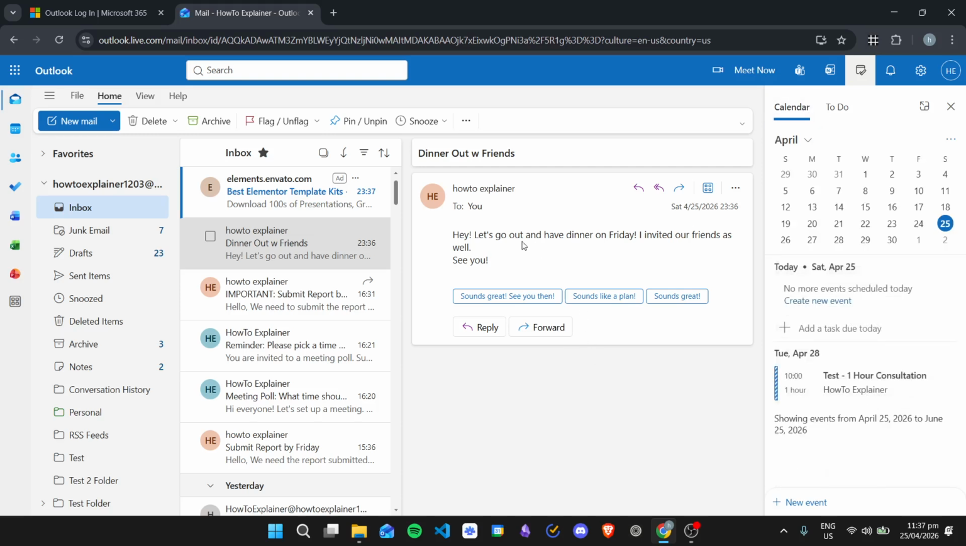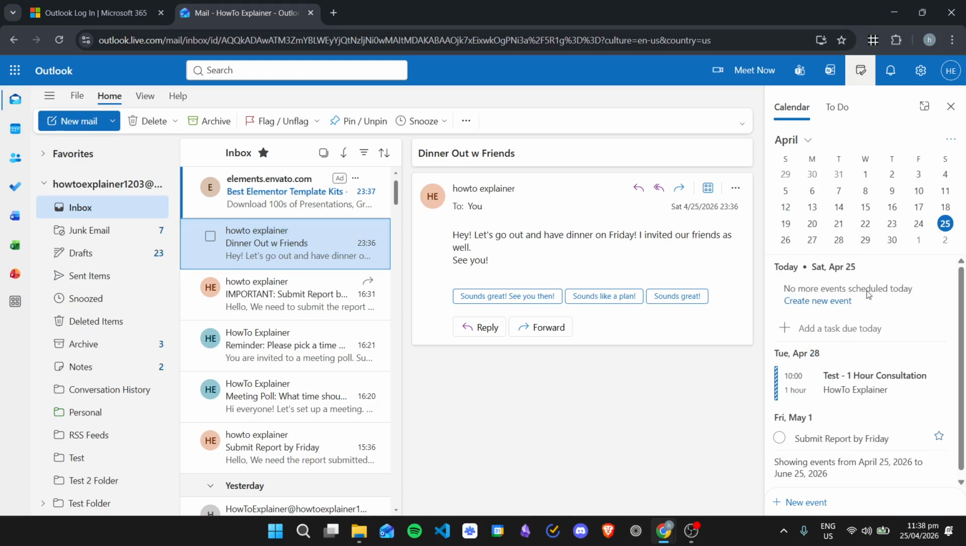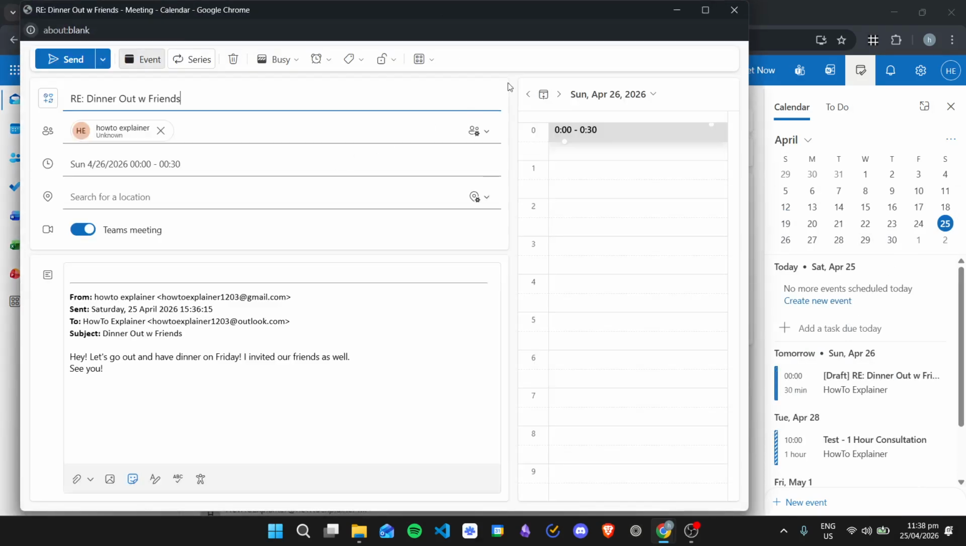From here, you can simply click the email and then drag it to your right sidebar. As you can see, when I drag this email, there are two options right here. Either you can add it as a task or you can add it as a calendar event. You can just click on it, and this window should open.